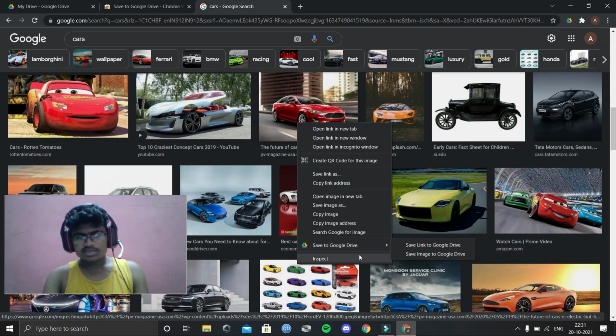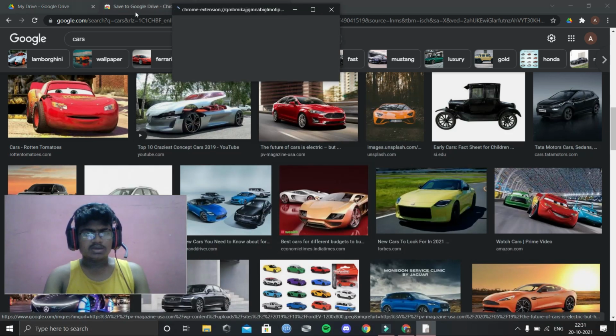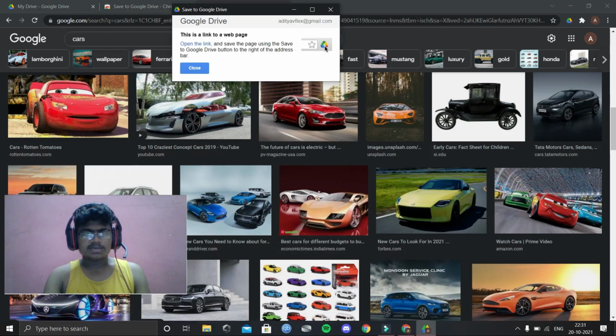If you click over here, you can see two options: save link to Google Drive, save image to Google Drive. If you want to save my image to the Google Drive, I would click upon it, and it gets page allowance. And this is a link to the web page. Open the link and save the page over here, close.